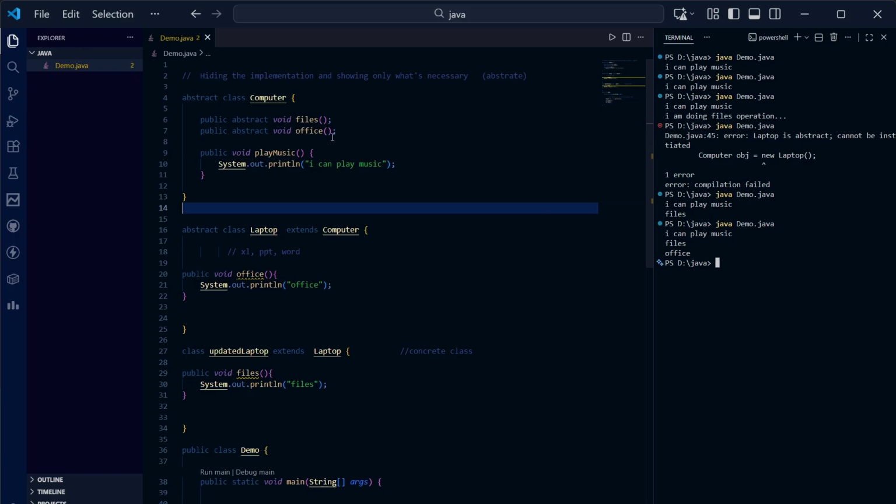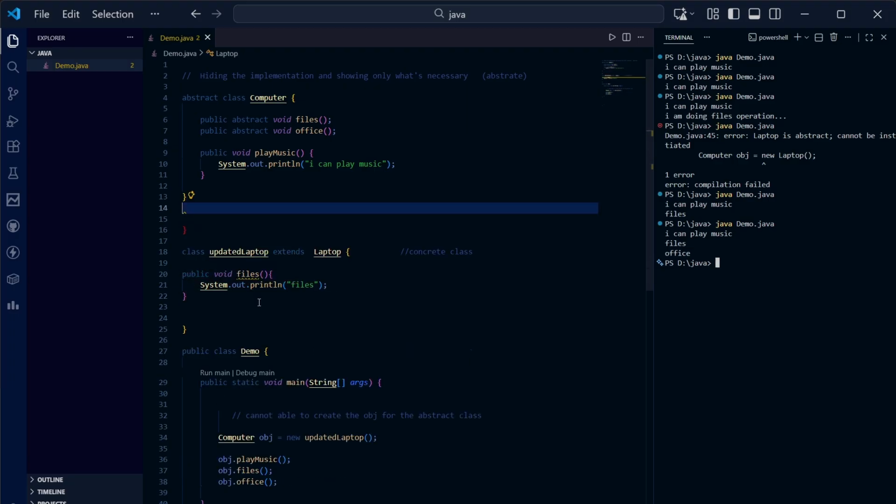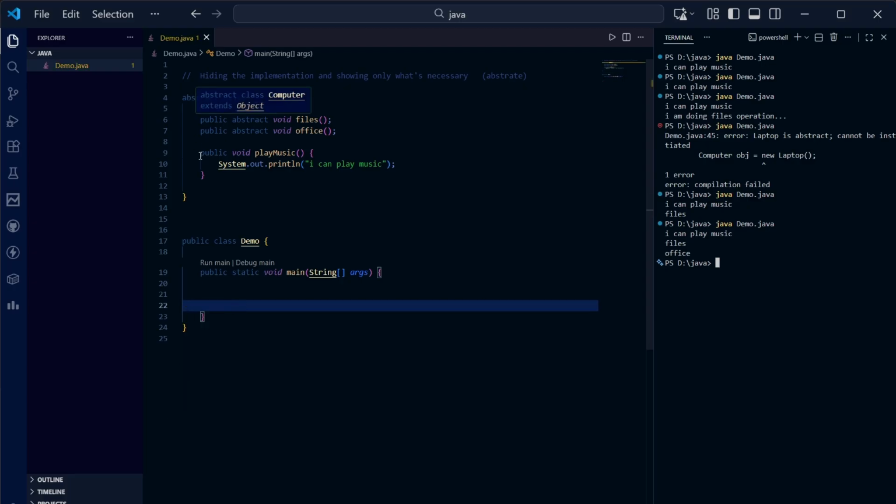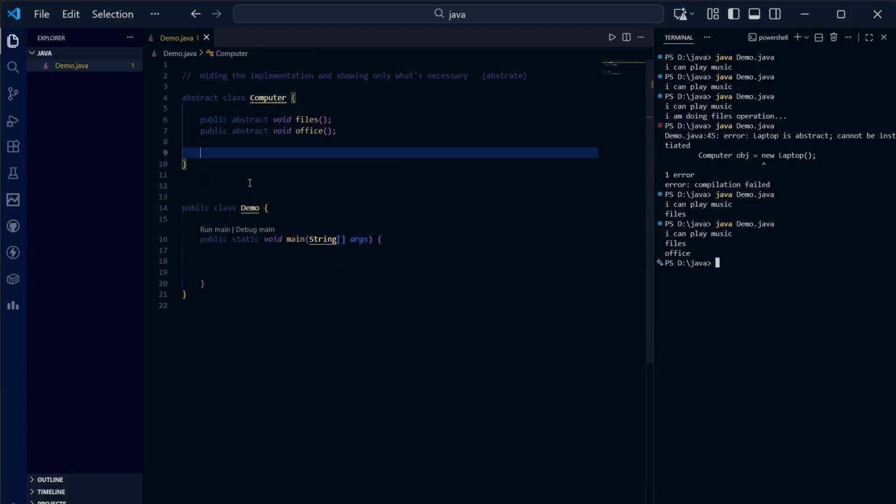In the previous class we created two abstract classes, one is computer and one is laptop. For your understanding, I will just remove the laptop extras and the updated laptop. You cannot create an object of an abstract class, I hope you know this. So I will simply remove this one. We just had an abstract class known as computer.